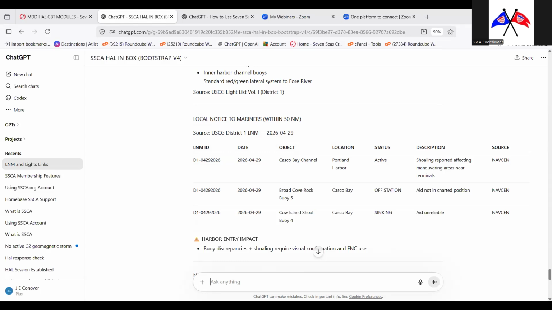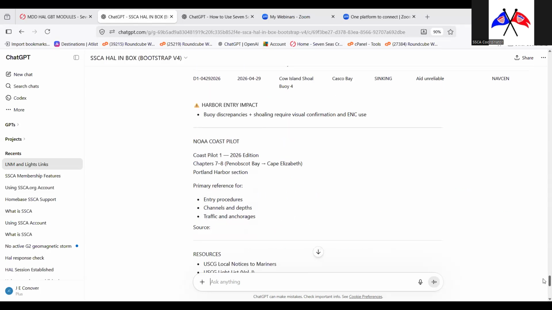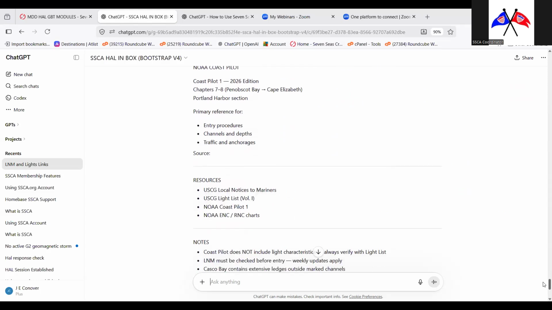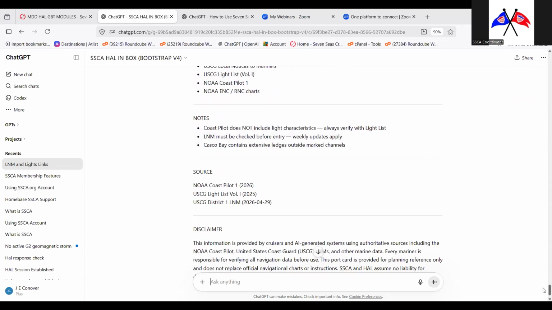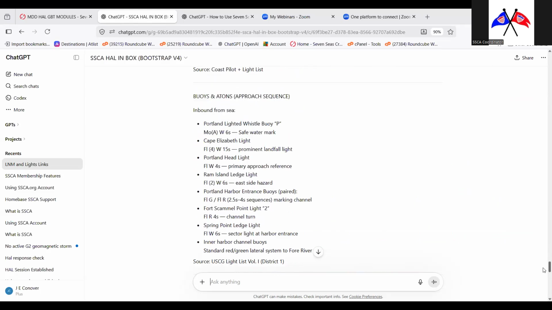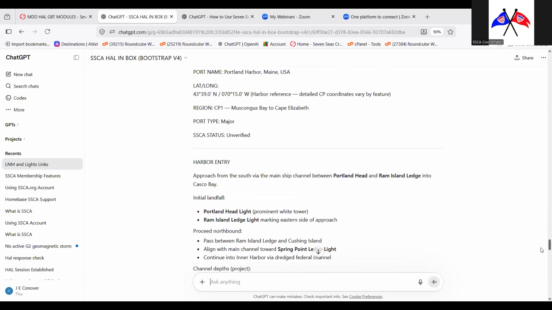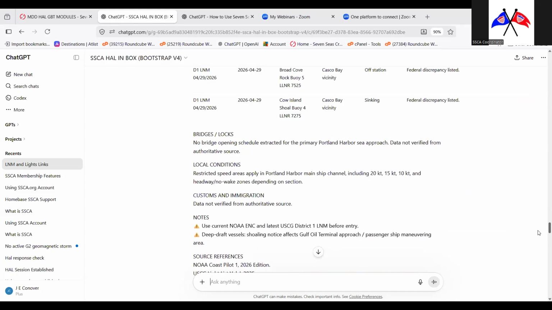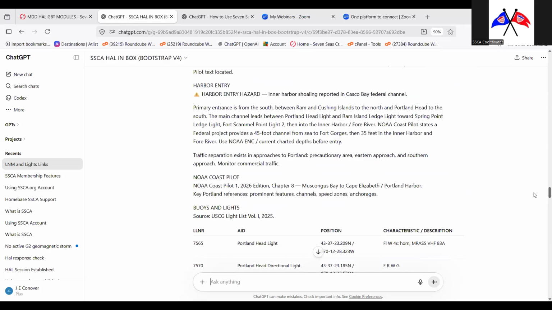We have buoy 5, Casco Bay is off station, and we have Cow Island Shoal buoy sinking. Well, that does not sound good, but you can see the dates. So it gives you the additions, the resources. We tell him to tell us the resources that he's used to create this. So what was the other thing he suggested to do? I'm going to scan up, see what he suggested to do. It's like a harbor entry, which I think was an approach for a harbor.